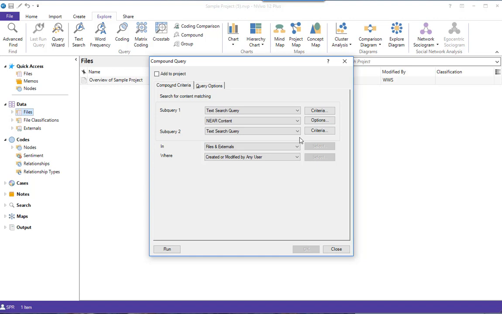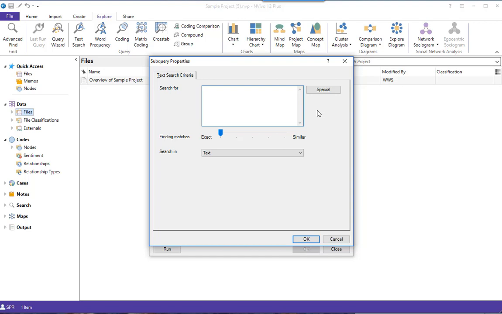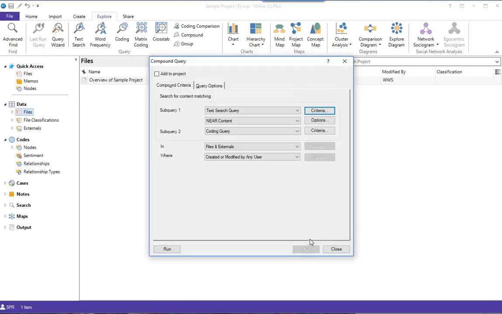On the Explore tab, I'll click Compound. The default here is to combine 2 text search queries, but I'll change the second subquery here to coding. Now, I'll click the Criteria button for subquery 1 to create my search for words related to construction of housing. I'll set the slider here to include stemmed words so that I can enter house, construction, and build and have NVivo search automatically for housing, construction, and builders as well.